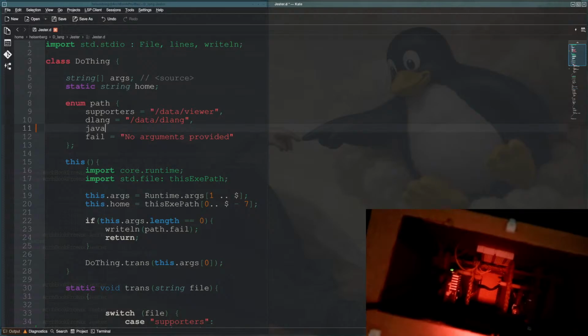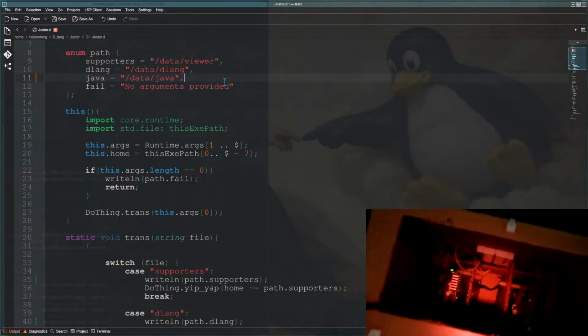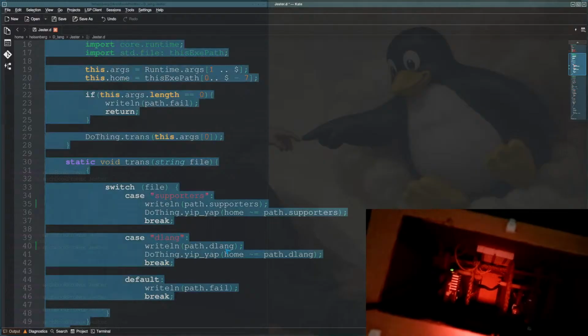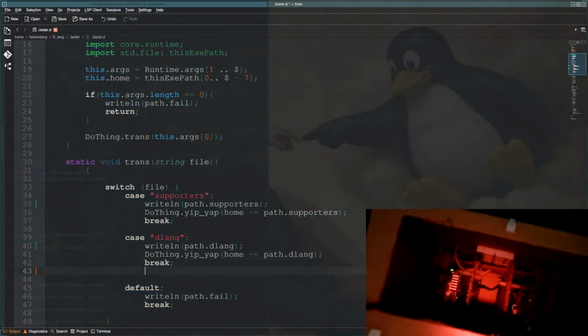Java. And we'll add /data/Java. Alright, so then, I like typing, ooh, Java. Alright.